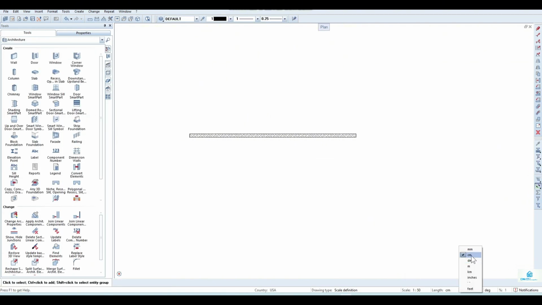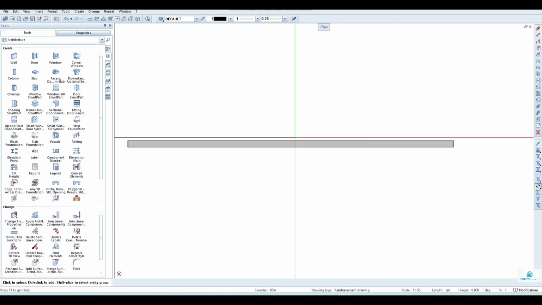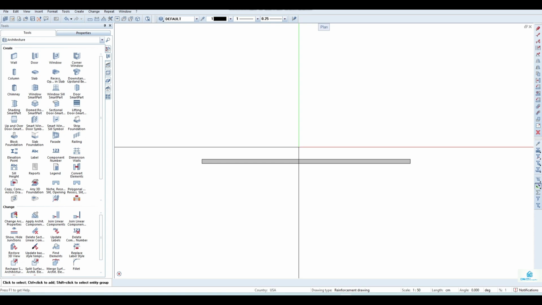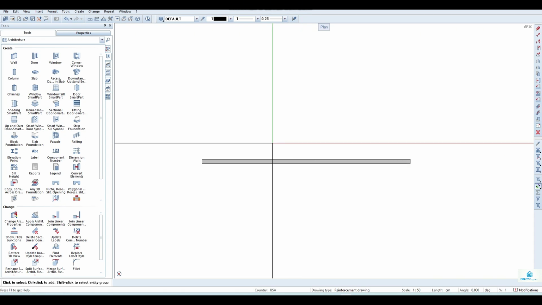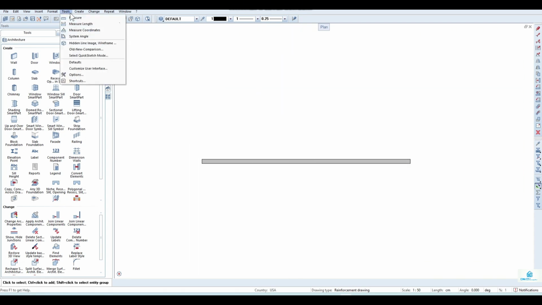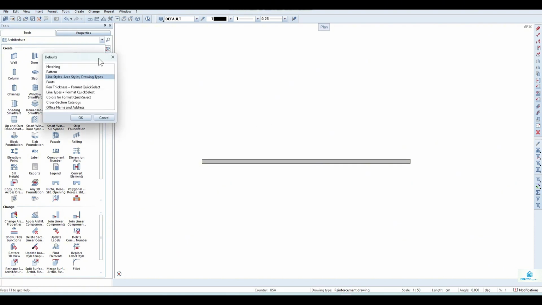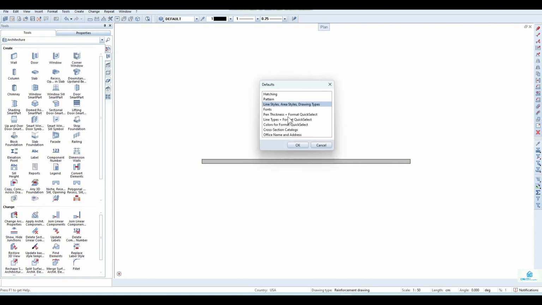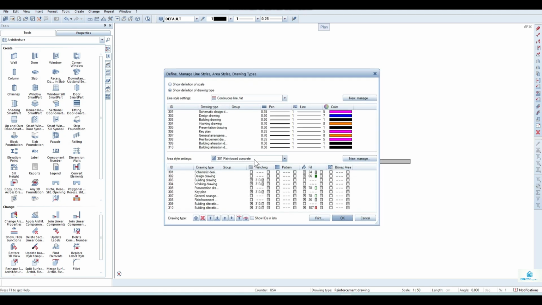Then, at the bottom of the toolbar, find the Drawing Type section and change it to Reinforcement Drawing, so the wall is displayed with the correct colors. If you want to change the colors, go to Tools, then select Defaults, and choose Line Styles. A new window will appear. In the Fill section, you can customize the colors.